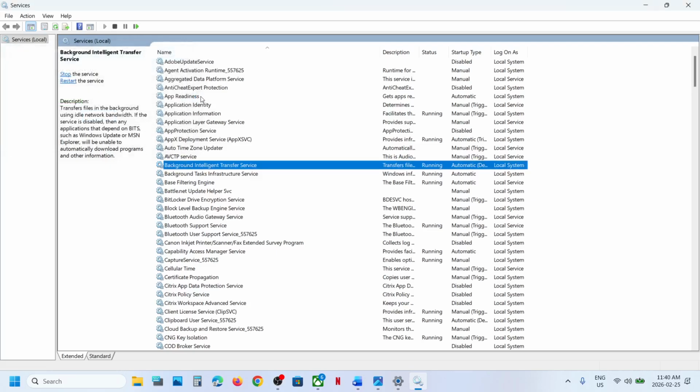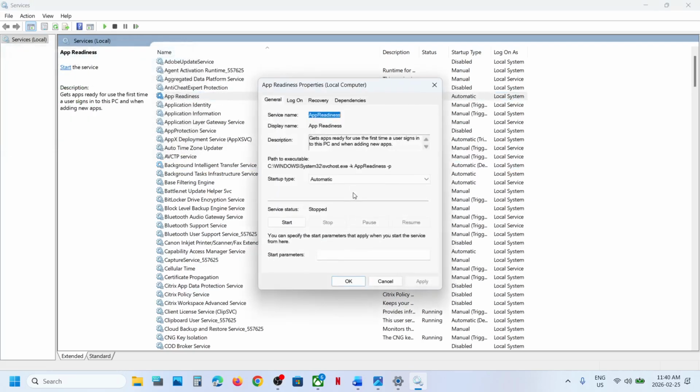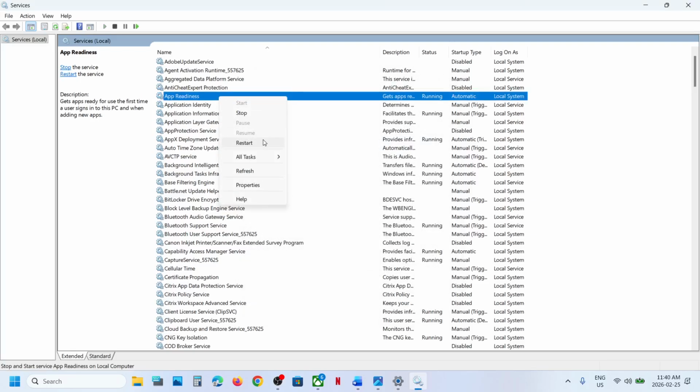Now find App Readiness, make a double click on App Readiness, set this to automatic, click on apply, click on start if highlighted and then click on OK, and then make a right click and then click on restart.